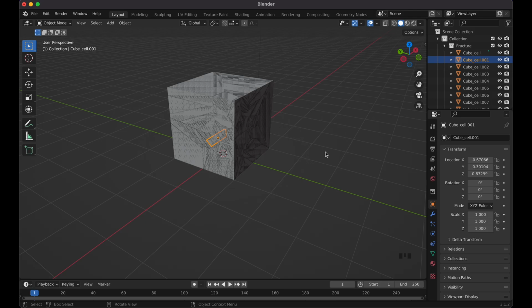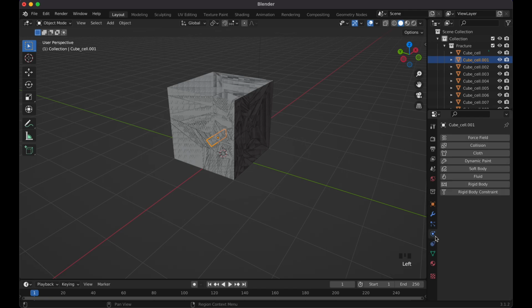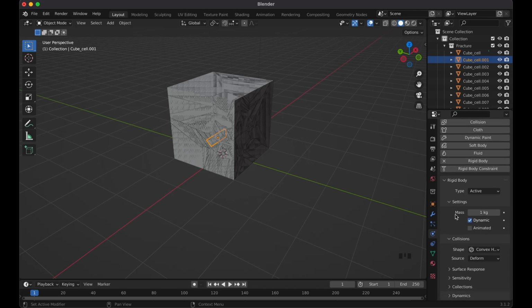And basically, we're gonna add some physics. So go over here, and as you can see, this little circle, and if you hover over it, it says physics property. Click on this. And now what we need to do is add rigid body. So click on my man's right here.